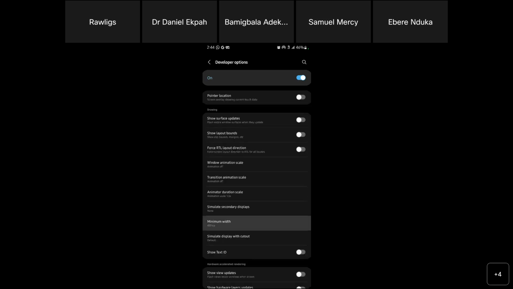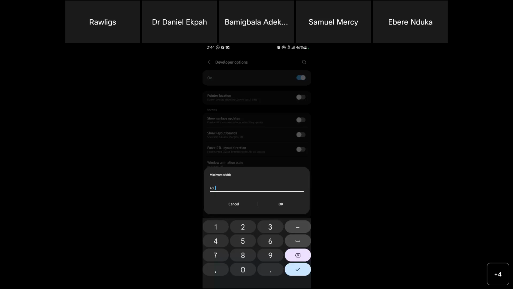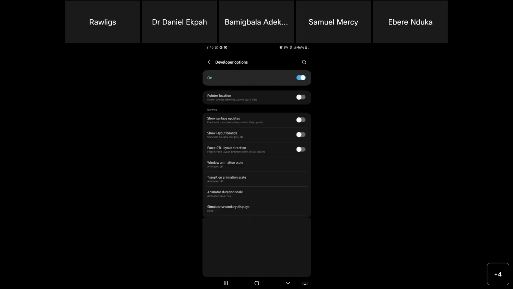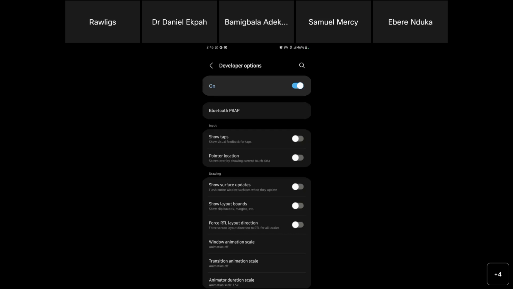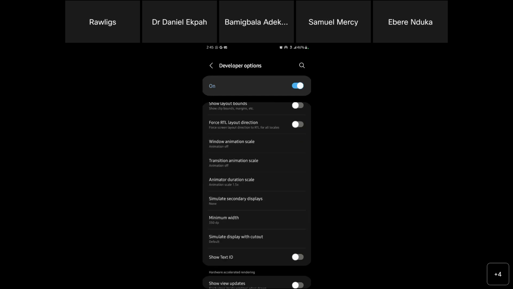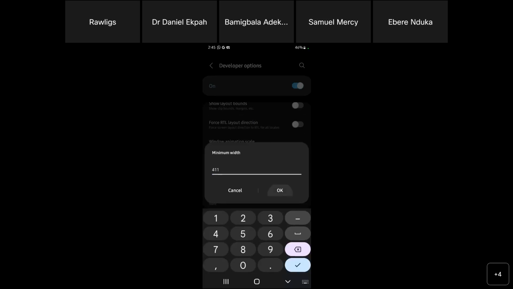How about I reduce it? Let's reduce it to 350, and let's see how every time my screen becomes bigger. Now watch how everything on my screen becomes bigger. Still loading. So you can see now everything is bigger now. You can see that, right? So these are developer options available for you on your Android device. That's why Android is actually open source. I'm just going to take that back to 411. I love it that way.